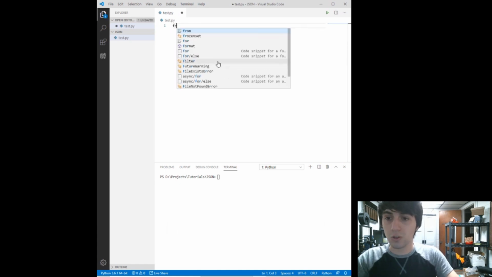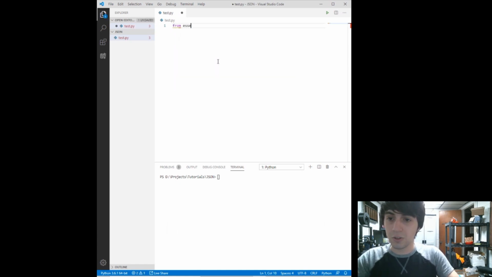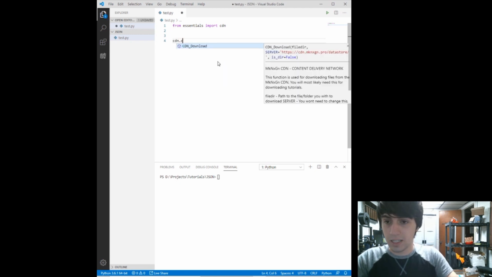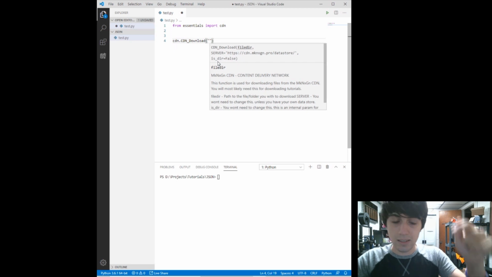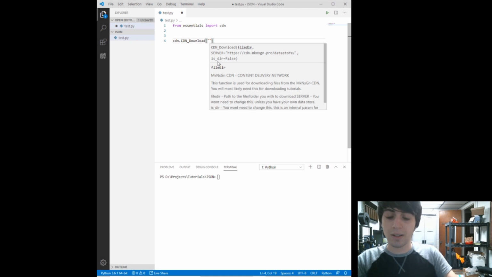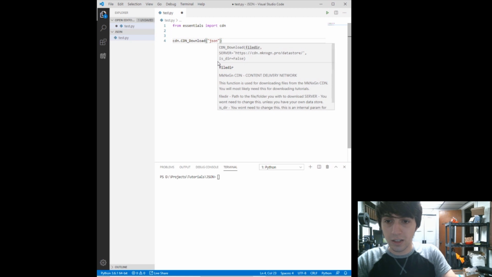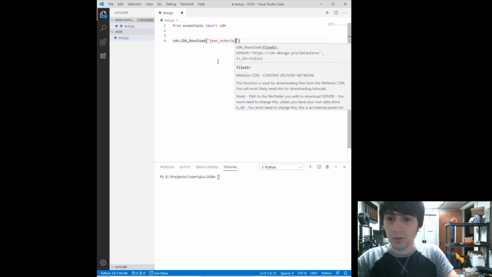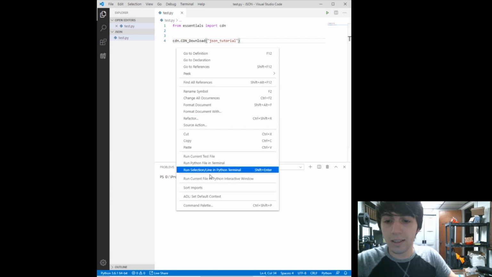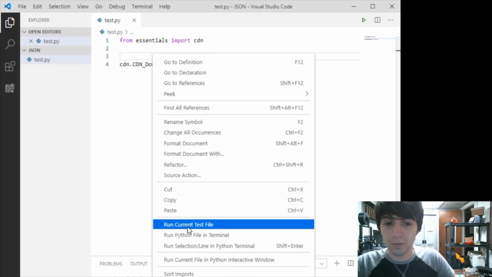So from here, we're going to write from essentials import cdn. All right, now cdn.cdn download, and this is also going to be in the description so you can just copy and paste it and not have to worry about any typos. It's going to be json_tutorial. Okay, now right click and run Python file in terminal right here.